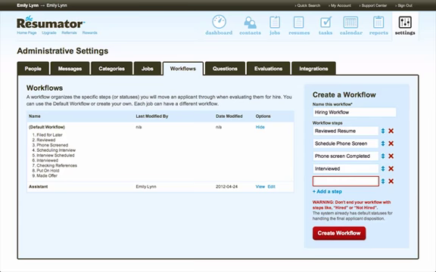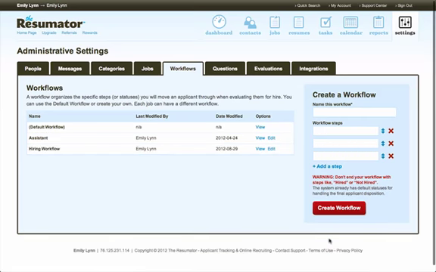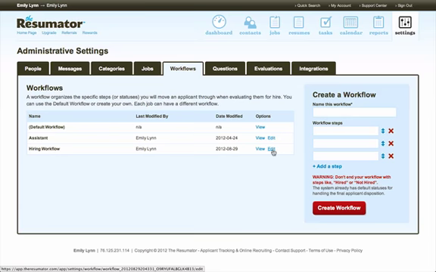One thing I do want to make sure is that I don't add any steps in like hired, not hired, turned down offer, anything like that. These are just for the active statuses. Once I'm done, I'll click Create Workflow. And if I need to add any additional steps, I can do so by clicking the Edit link here and simply add them in.